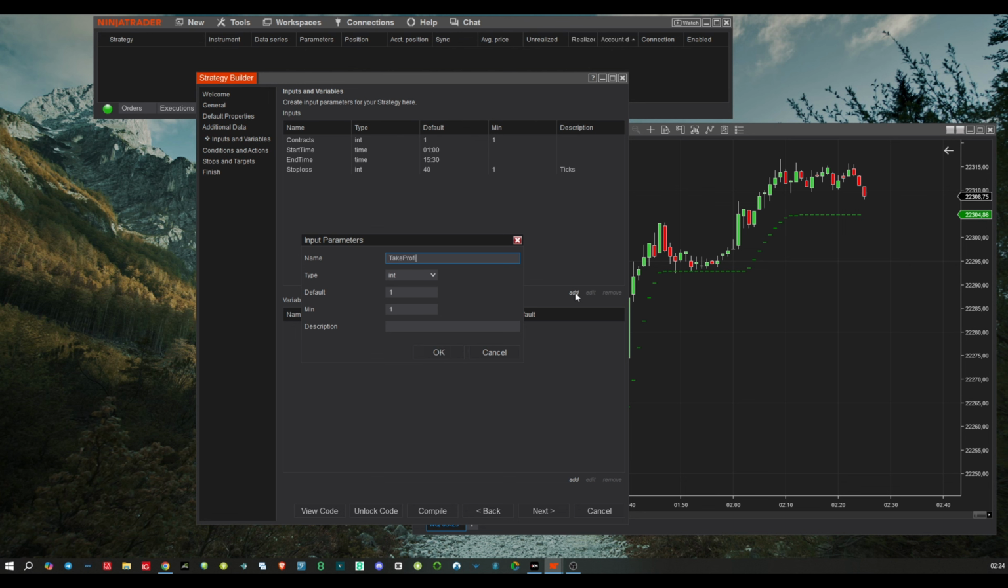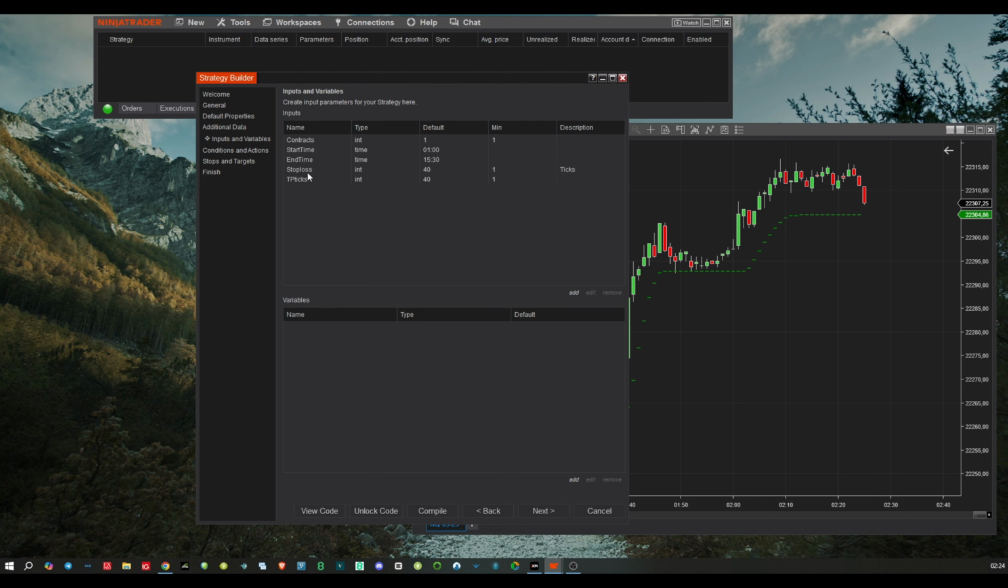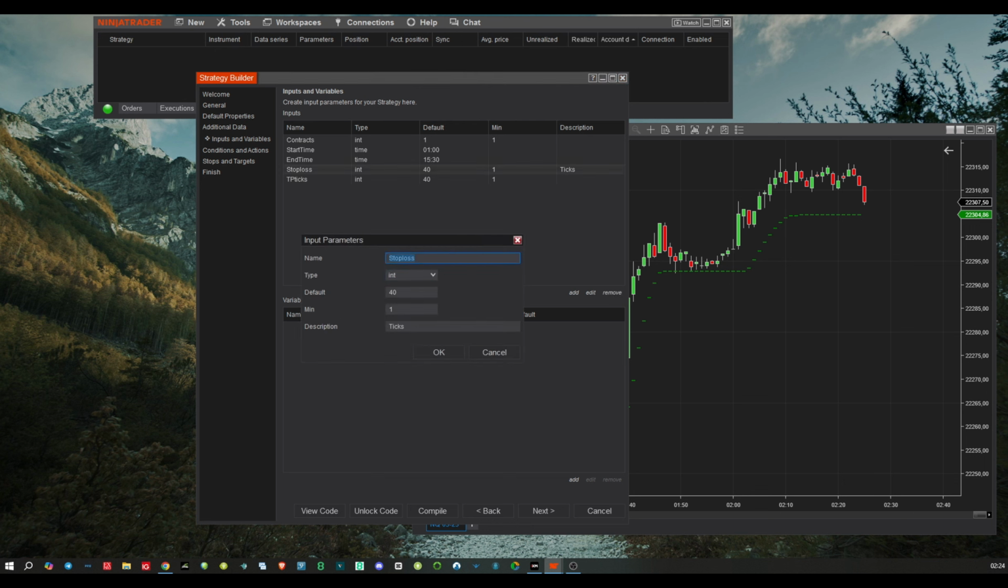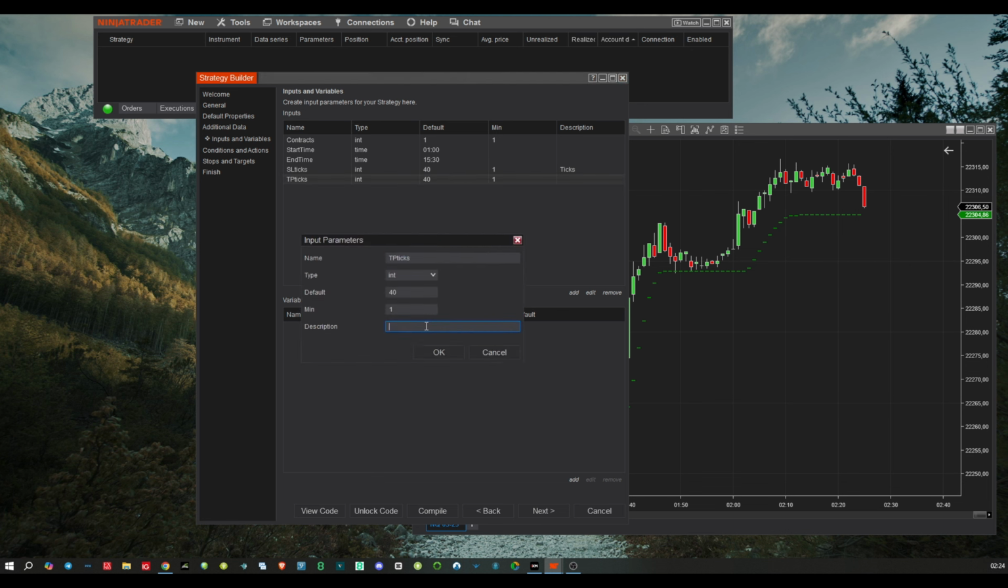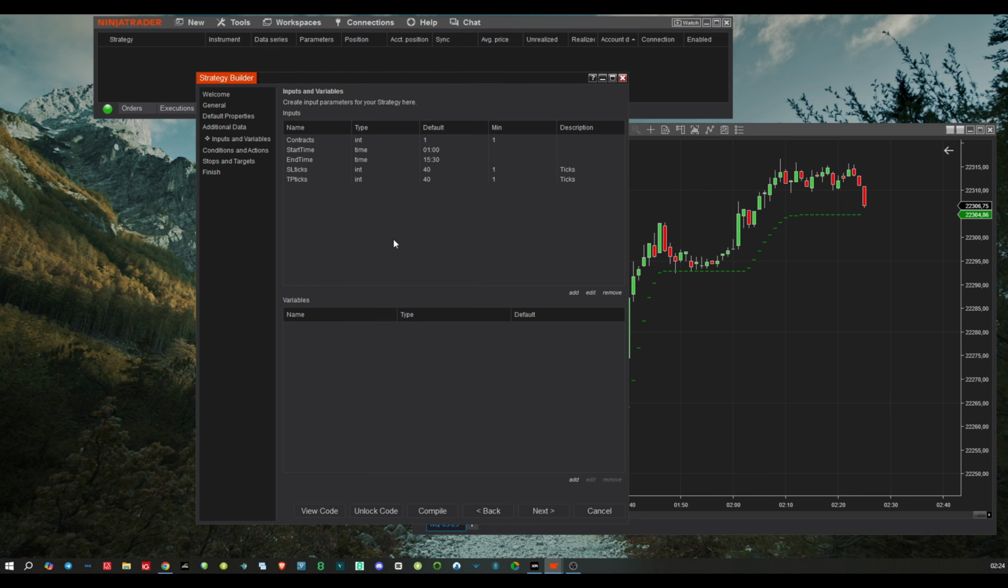Take profit. We can rename it, for example, TP in ticks, so you would know it's defaulted to 40. This one we can just rename to SL, stop loss in ticks. You can also put in a description here if you want to.